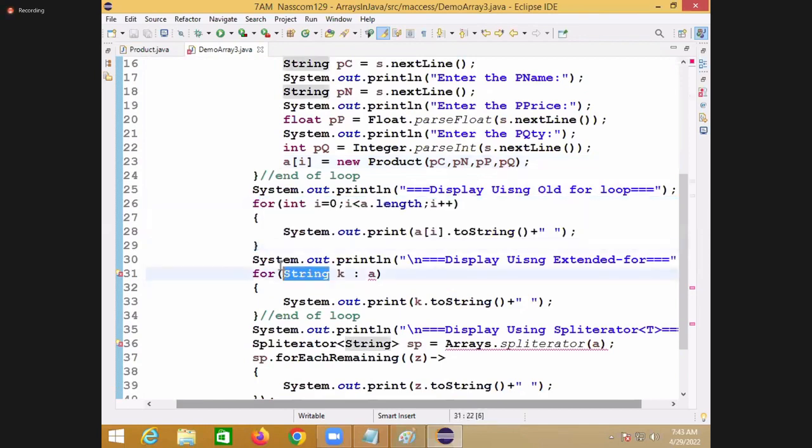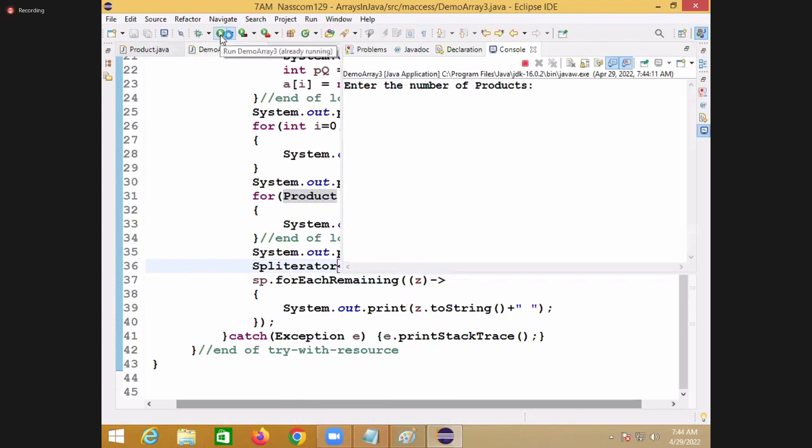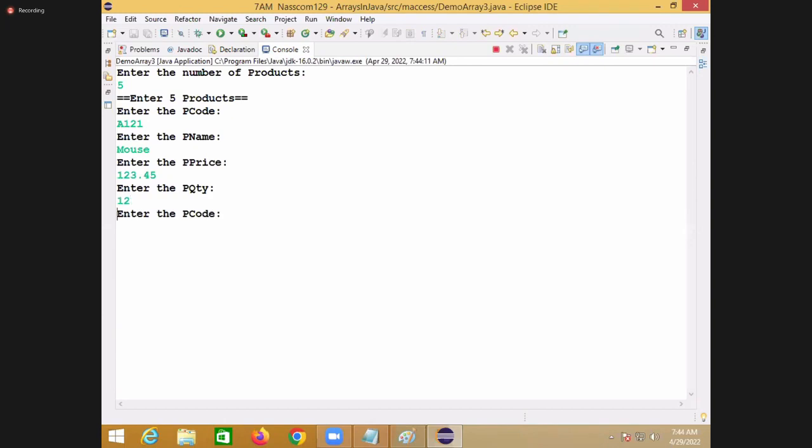Here in the place of string, you must write product. In the place of string, you must write product. Like this. Now you can run it. Enter the number of products. Enter 5 products. Product code A121. Product name mouse. Product price 123.45. Quantity 12. One more A126 and keyboard.